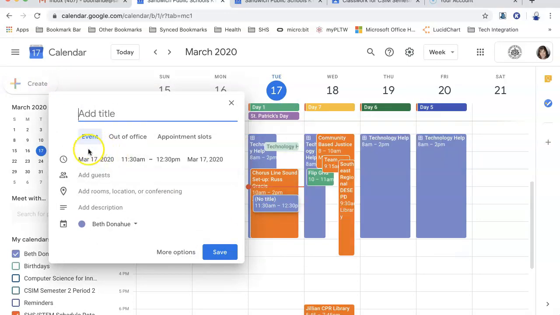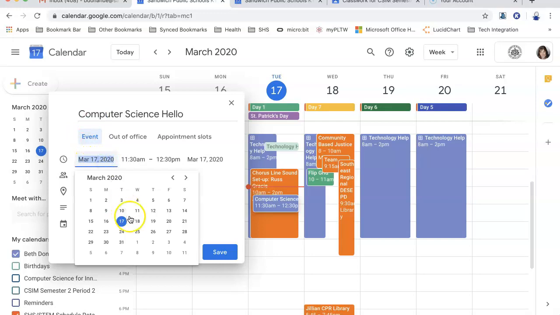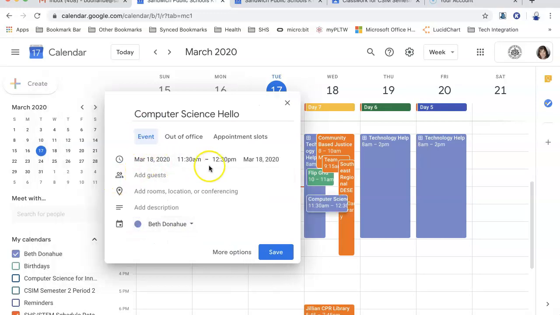And you can see it tries automatically. It thinks I want to make an appointment for today. But I'm just going to name it. So mine's going to be computer science. Hello. And I'm going to switch it to tomorrow. And I'm going to make sure the time is right. Oftentimes they do it wrong, but do not worry. Why I love computers is you can fix things.